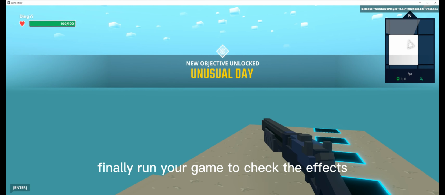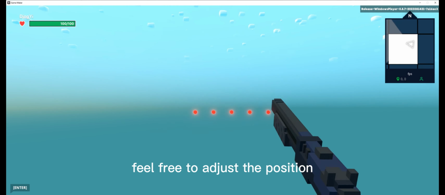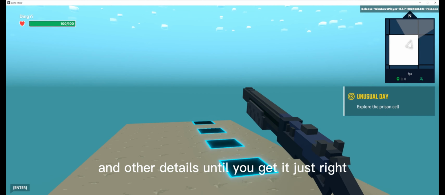Finally, run your game to check the effects. Feel free to adjust the position, shooting speed, and other details until you get it just right.